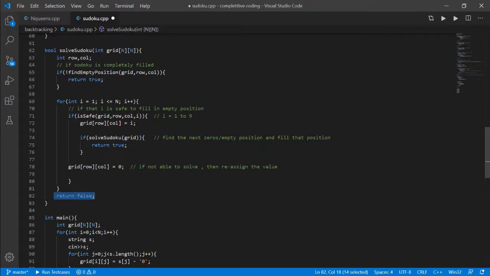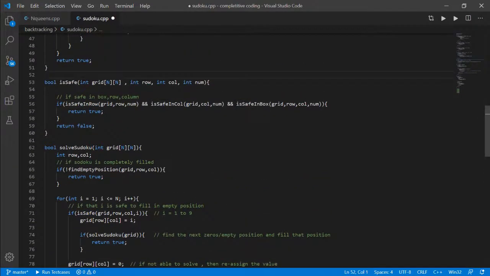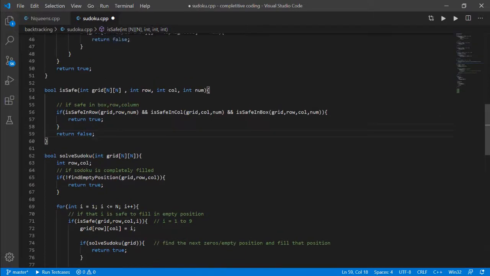Okay, so now let us see what the safe function is. The safe function is basically this: we are passing our matrix, row number, column number, and the number we are placing. If the number is safe to place in a row, safe to place in a column, and safe to place in the 3 cross 3 box, then we can place that number and we return true, and if not, we return false. Now let us see these three functions one by one.